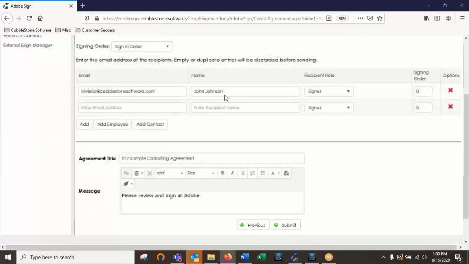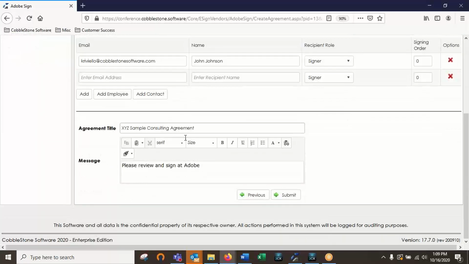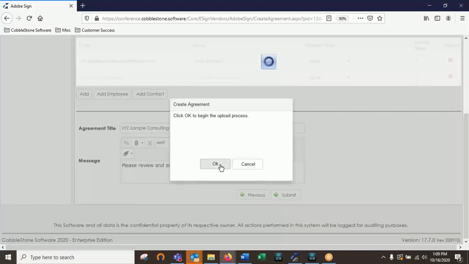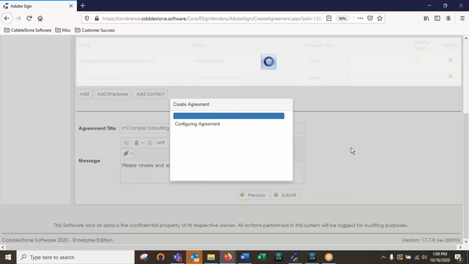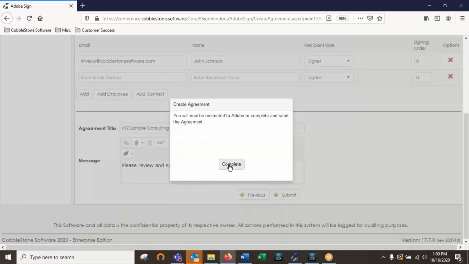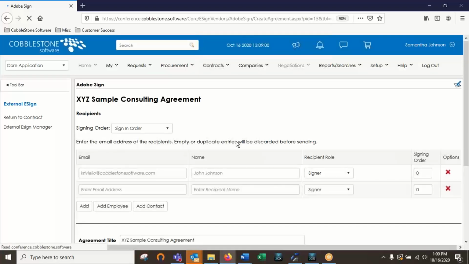So now we've added John Johnson. Once again, we can edit our title, put in a more customized message for our particular signers before we go ahead and click Submit, which is going to upload this document to Adobe Sign. So we'll go ahead and complete that action to be sent over to Adobe Sign.